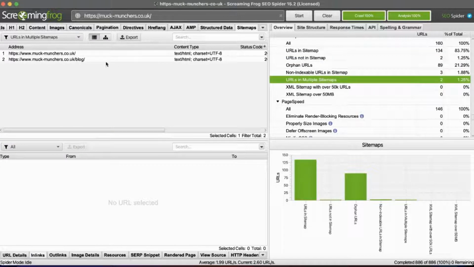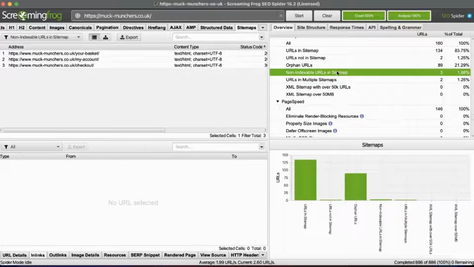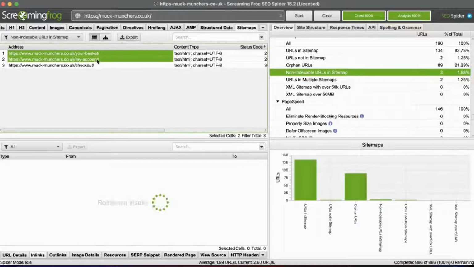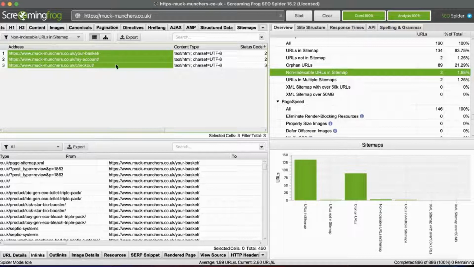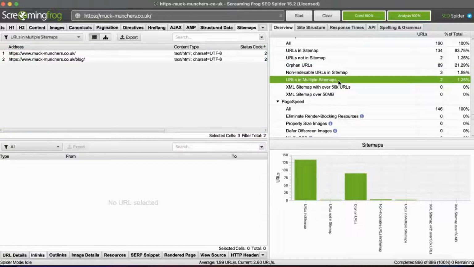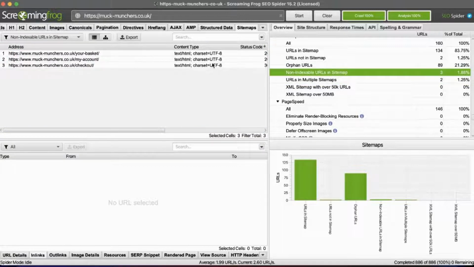URLs in multiple sitemaps. So yeah, this is not a huge problem. Here we have non-indexable URLs in sitemap. So clearly these URLs, basket, account, checkout, shouldn't be indexed. So yeah, we should remove them. But if we don't, nothing will happen because these are just 3 URLs. But this is a good practice. So I always, when I do an audit and I see something like this, even if it is about 3 pages, then I add a note that this should be removed.